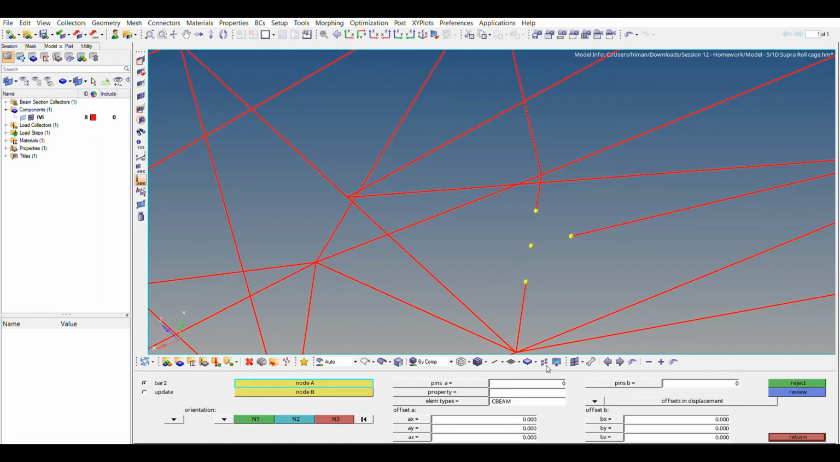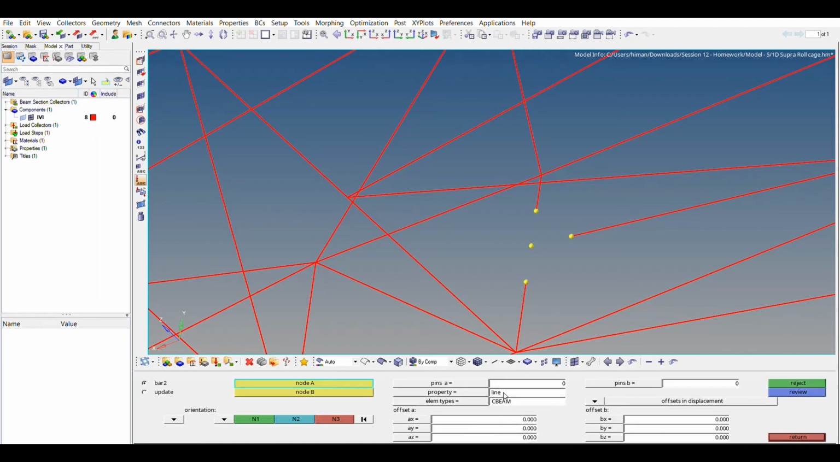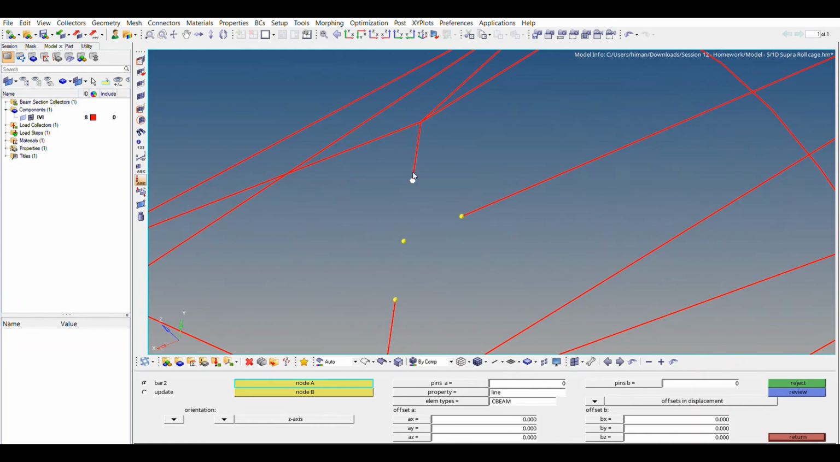Select node A and node B. First select the property, element type as C-beam, orientation as Z-axis. Node A, select as this, node B as this. See, the software has created elements between the two nodes. Again do the same here and here also. Same on the other side.